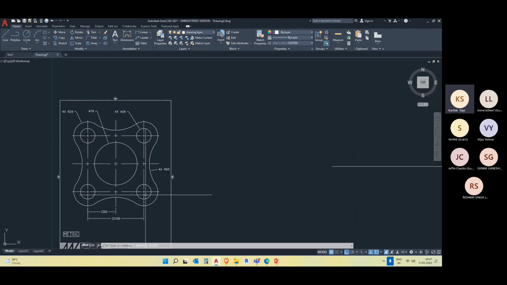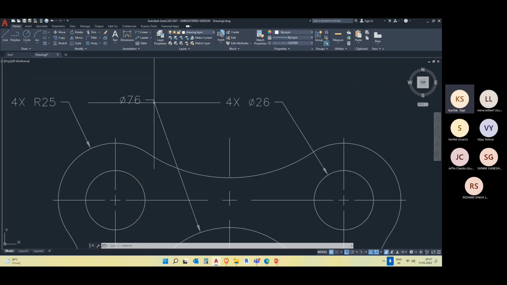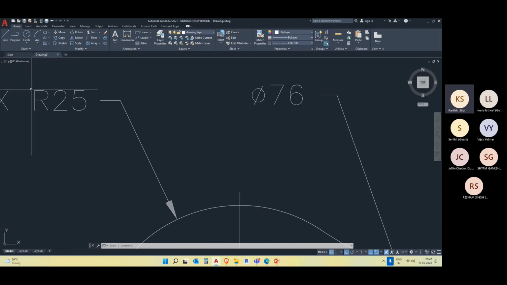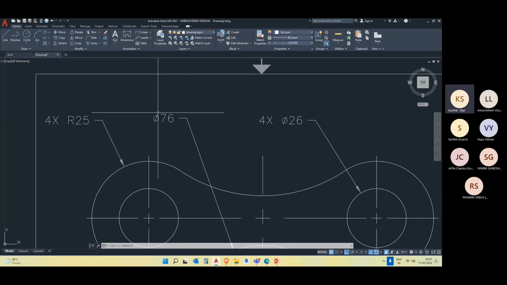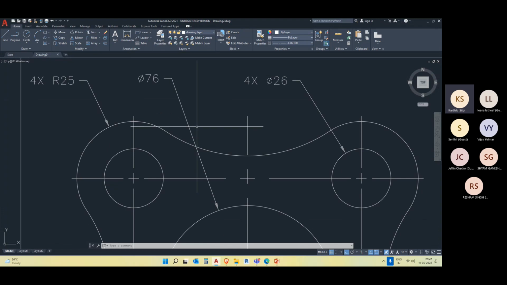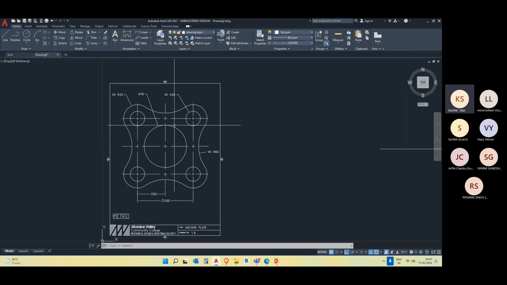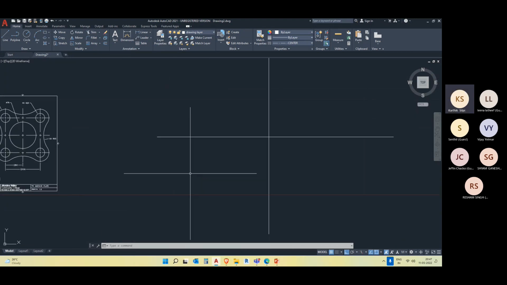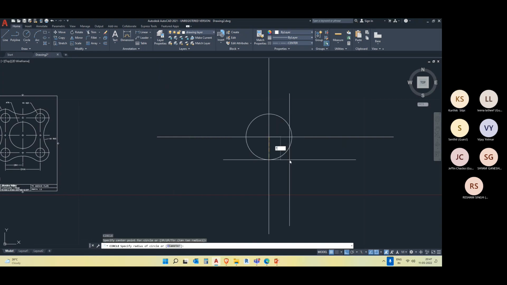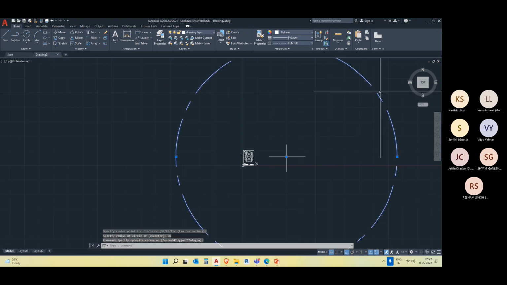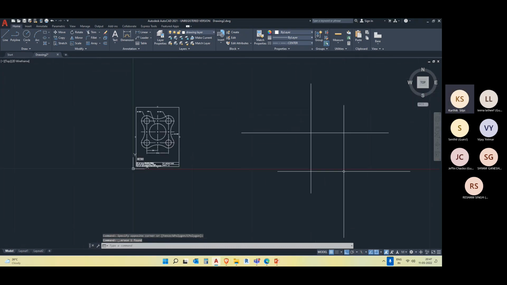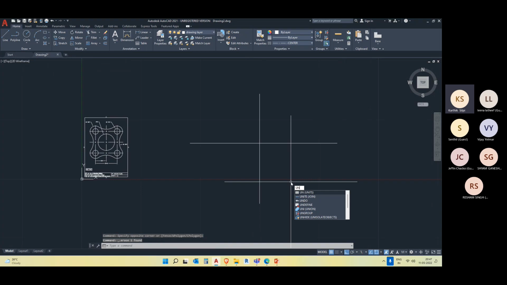And we have a radius. So this is a symbol of diameter. If you are given the symbol R, that is radius, and we have a phi symbol which indicates the diameter. So the diameter here is 76. C, Enter. Let's draw 76. Okay, it's a big thing. I'll just check units quickly.